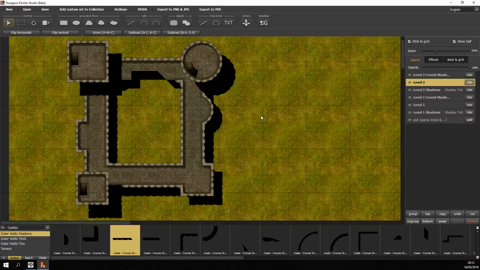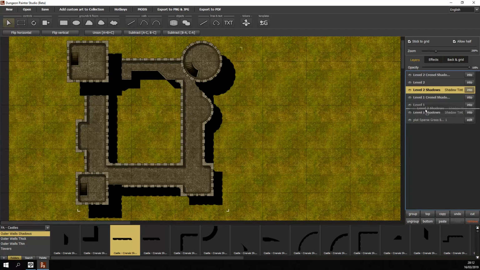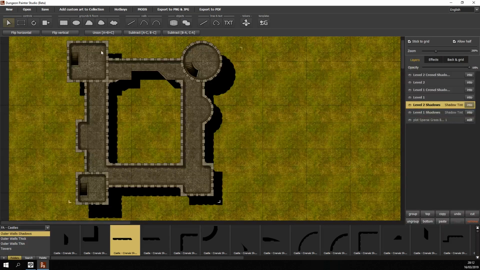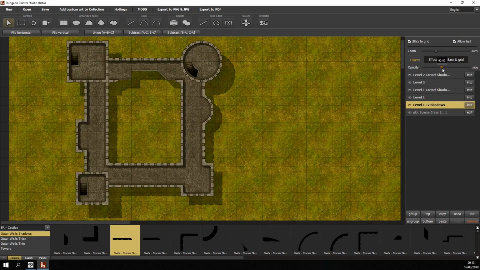And now where the difference comes in. You want to grab this level 2 shadows and put it under level 1, as you can see. And now you want to group these two together. So this would be level 1 and 2 shadows. And I can drop the opacity of the whole thing, the whole group, to 40.